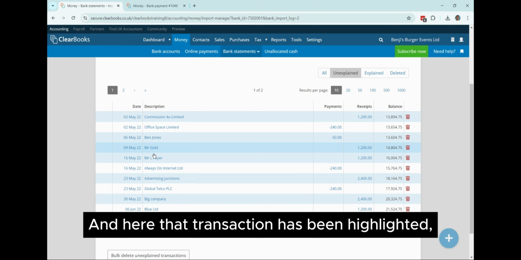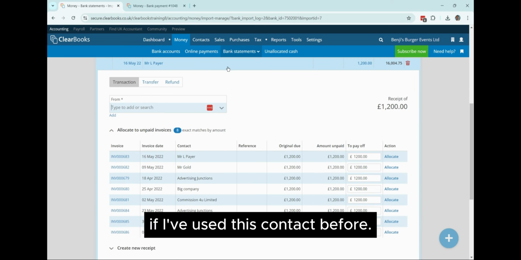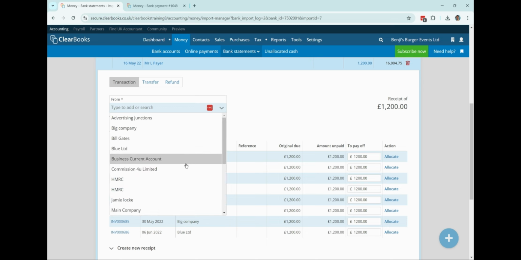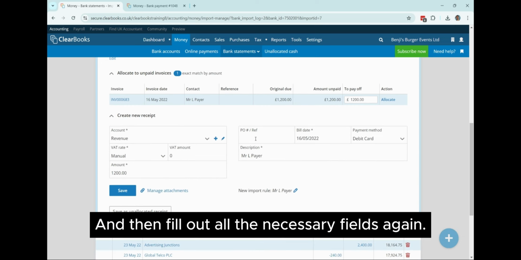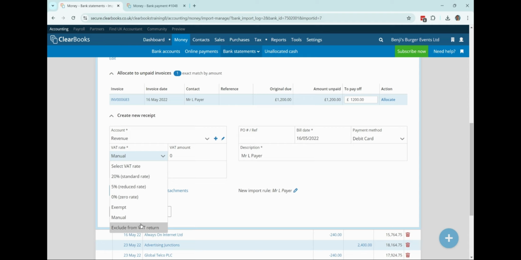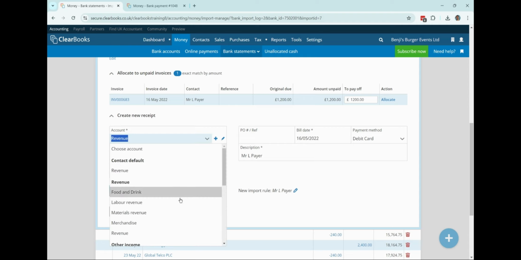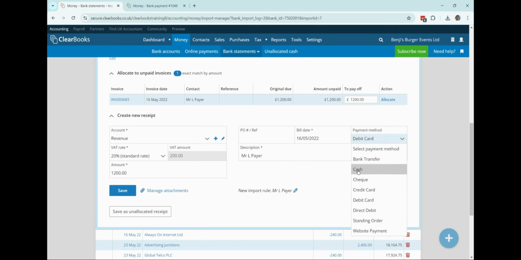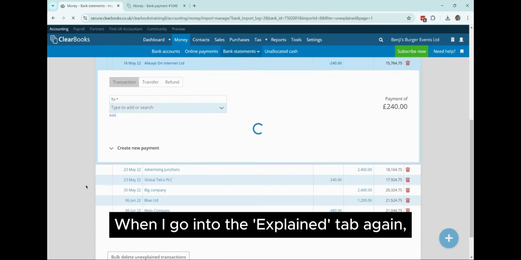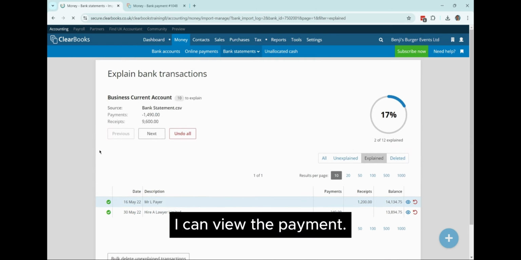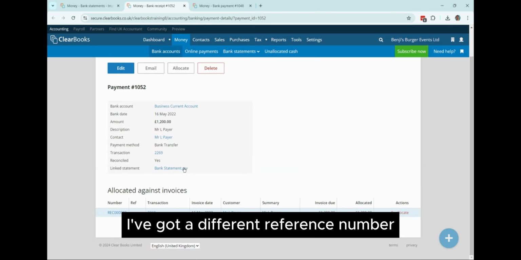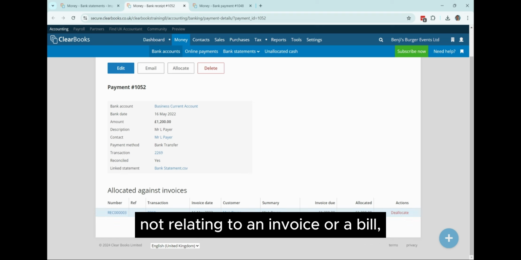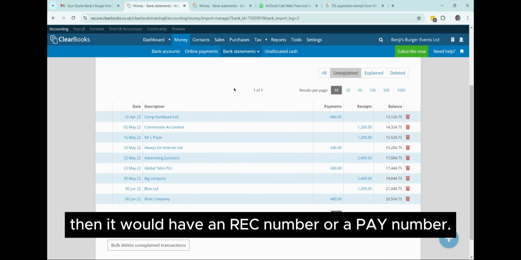And here that transaction has been highlighted. I can search that contact if I've used this contact before. And here instead, I can just simply create a new receipt and then fill out all the necessary fields again. And then hit save. When I go into the explain tab again, I can view the payment. And as you can see, I've got a different reference number. So if it is any transaction not relating to an invoice or a bill, then it would have an REC number or a PAY number.